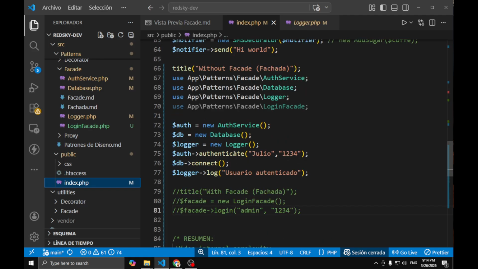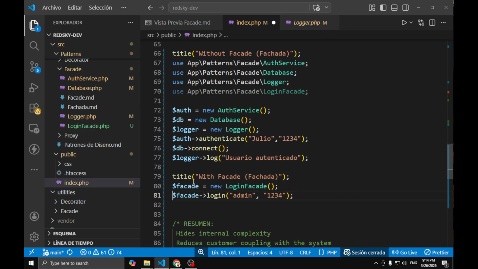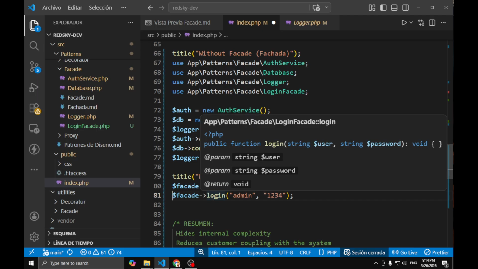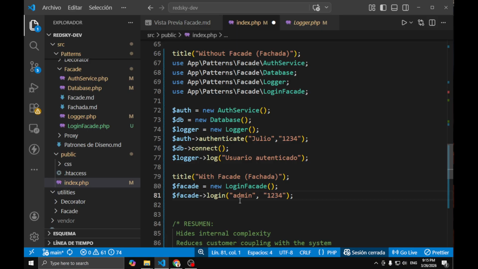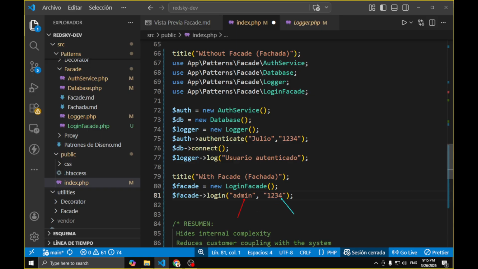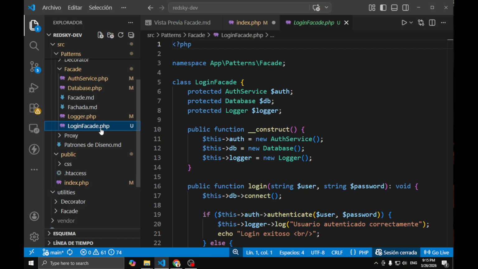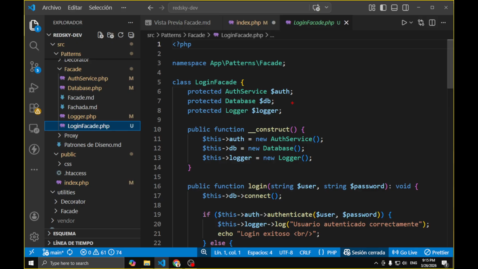And let's see here, this is the client code, as we saw before. We are calling many things here, but we could do that using these two lines, right? Like we said before, the login facade is doing everything just by executing this login method and passing the user and the password here. Okay, let's see the login facade, which is the very important thing here.